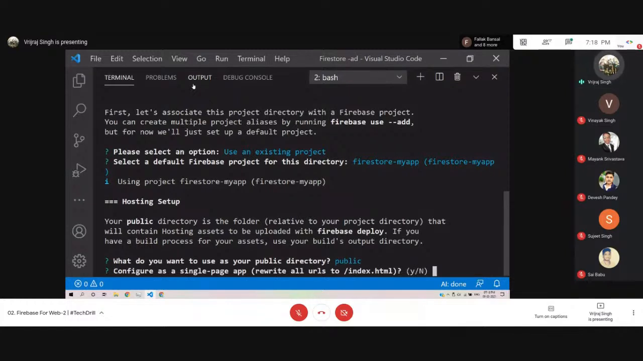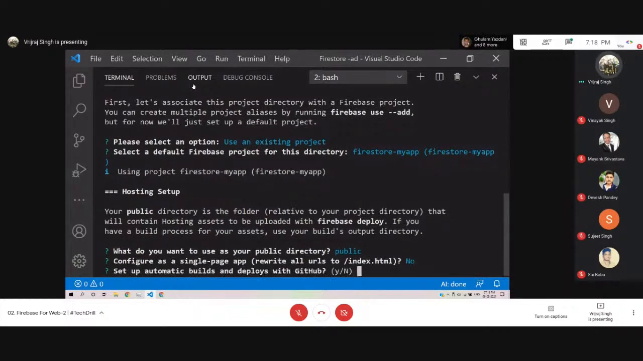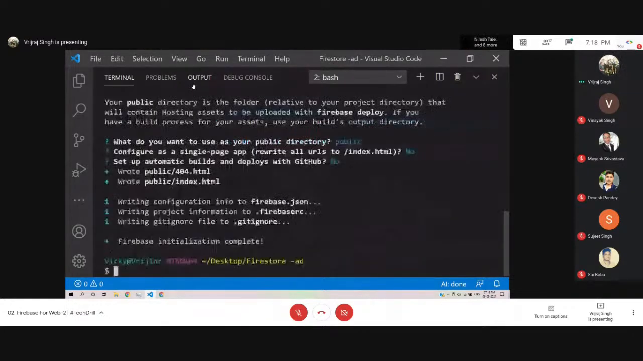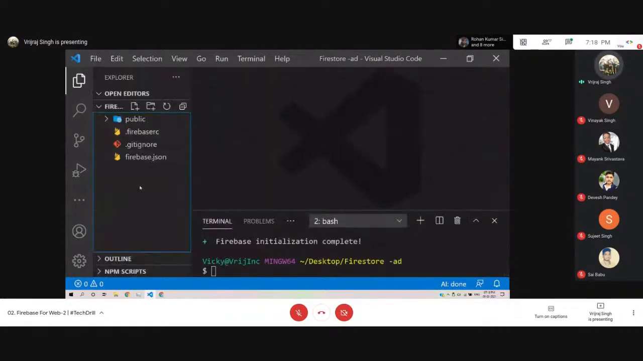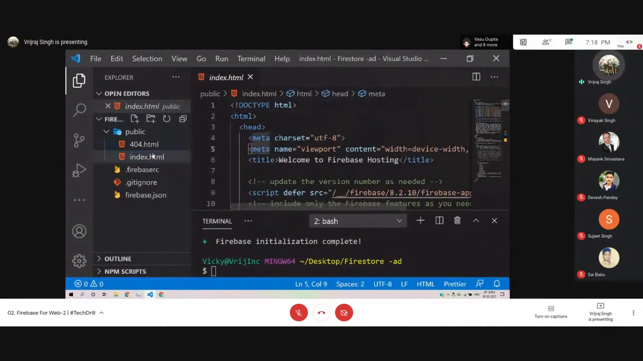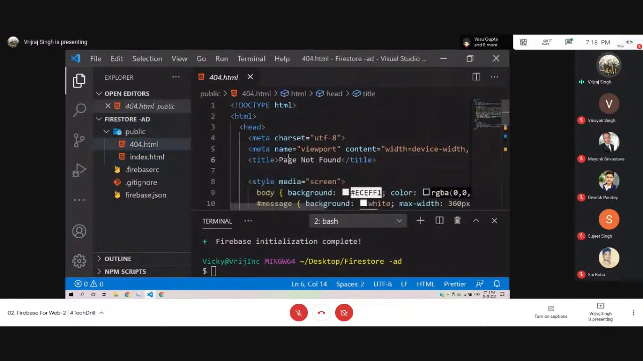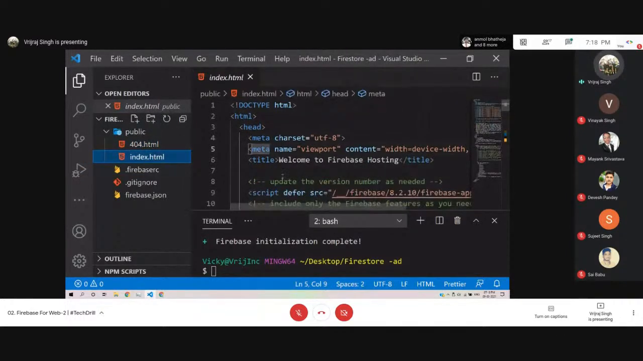And then we are not working on a single page application, so that's why I've written no. You can also use the CI/CD part, but right now we are not working on CI/CD, so I'll type N and then press enter. This step is very simple. Once we have configured and created a simple project for Firebase hosting, inside we have a file index.html and 404.html. So I'll go for the index.html file.